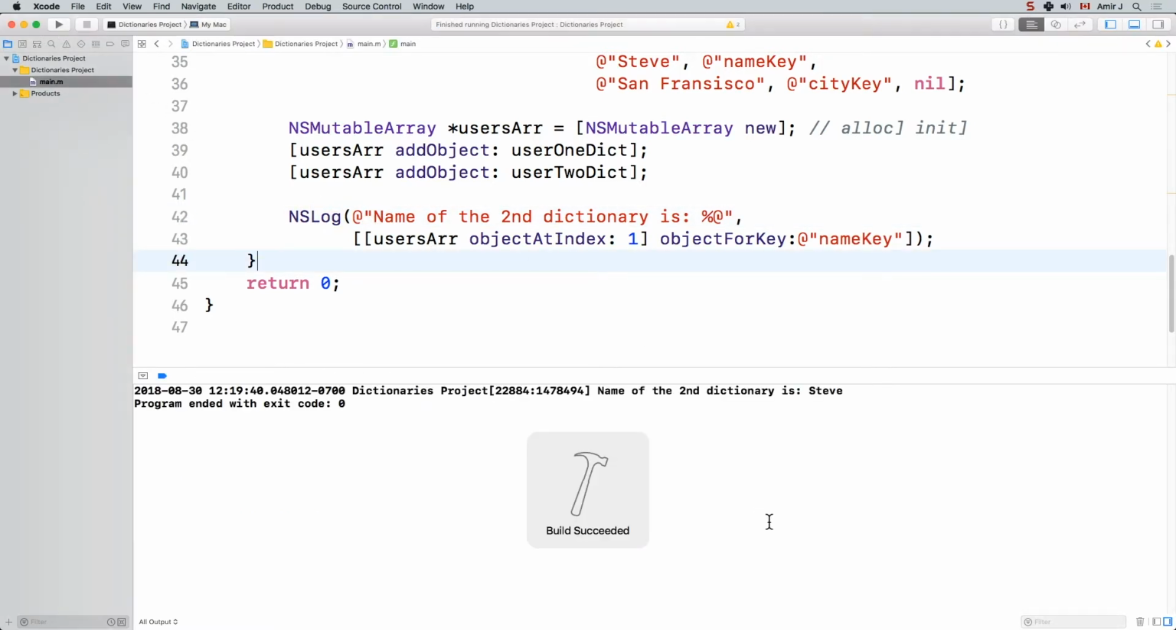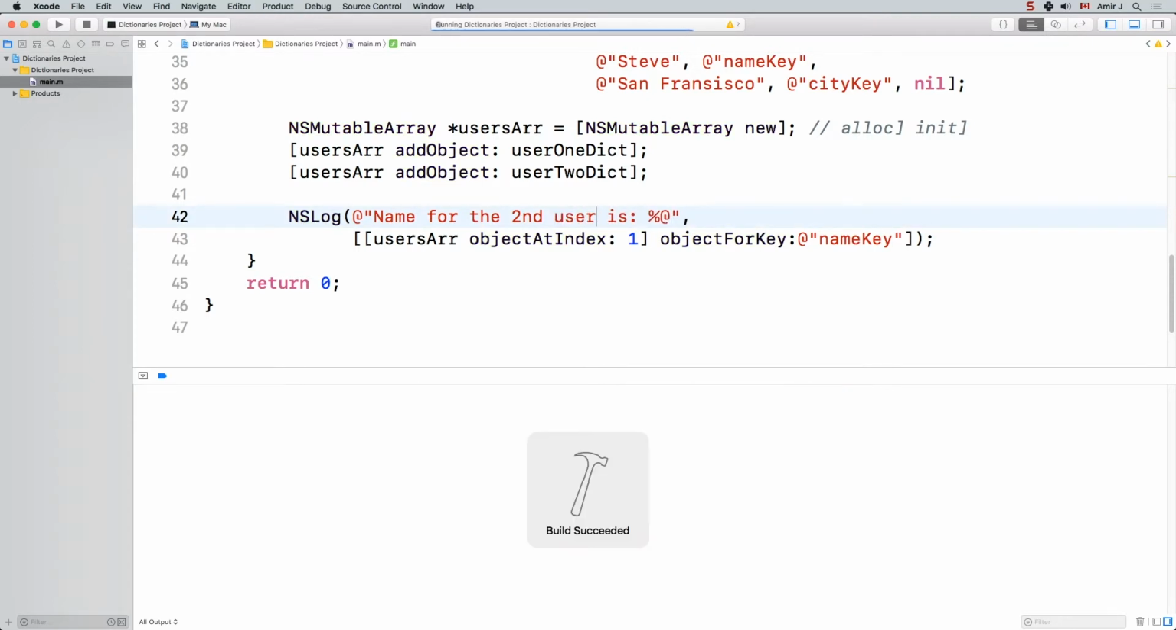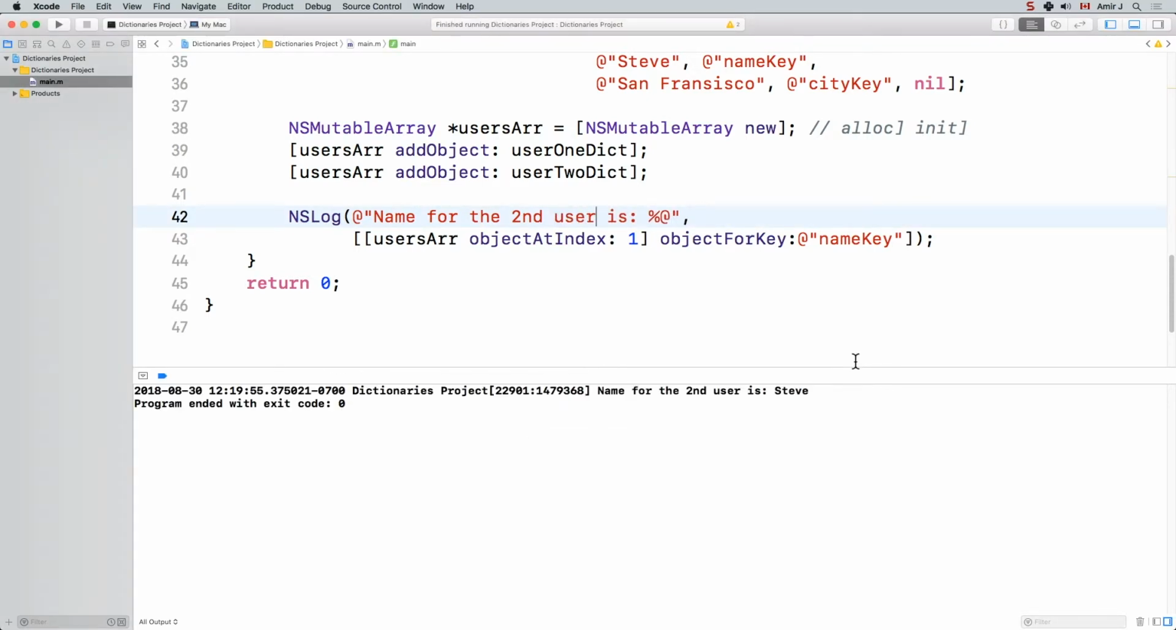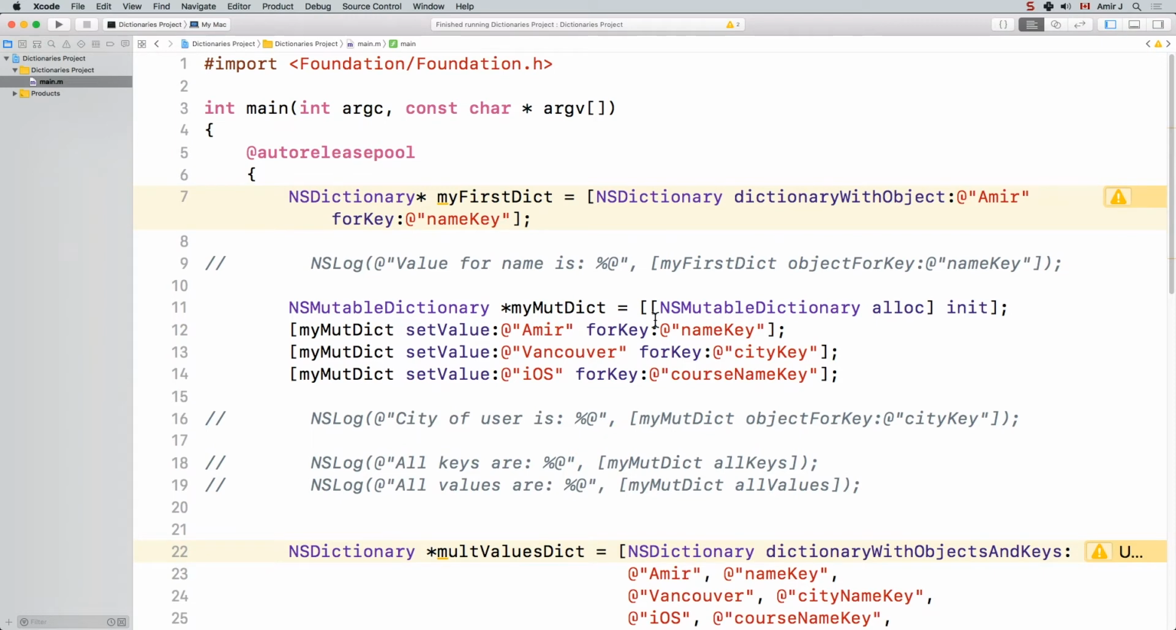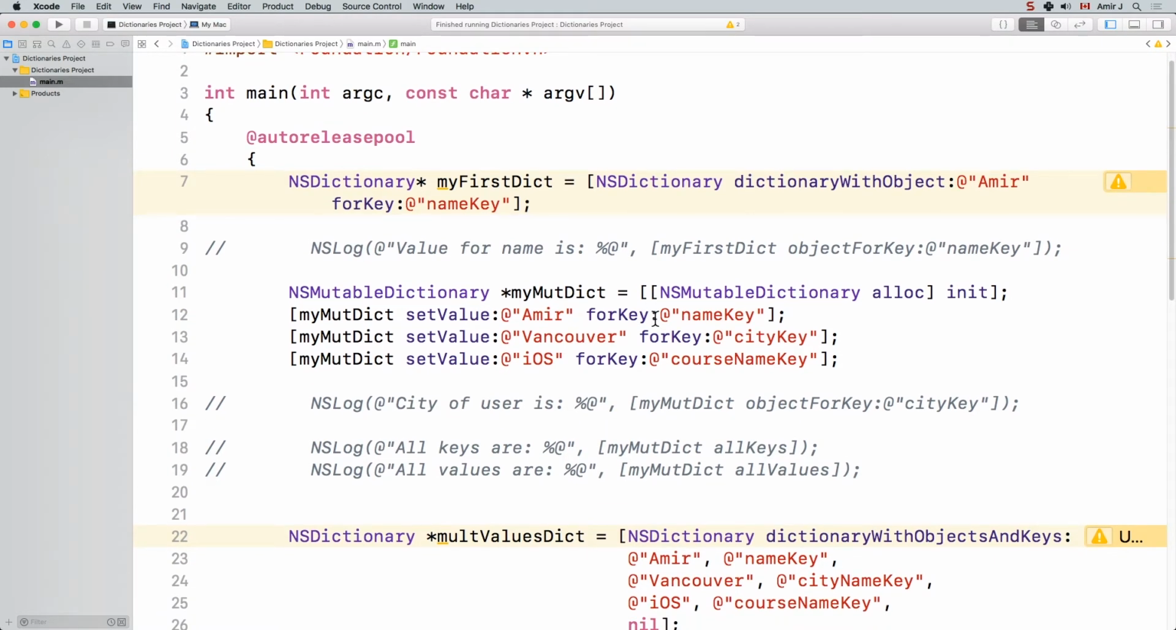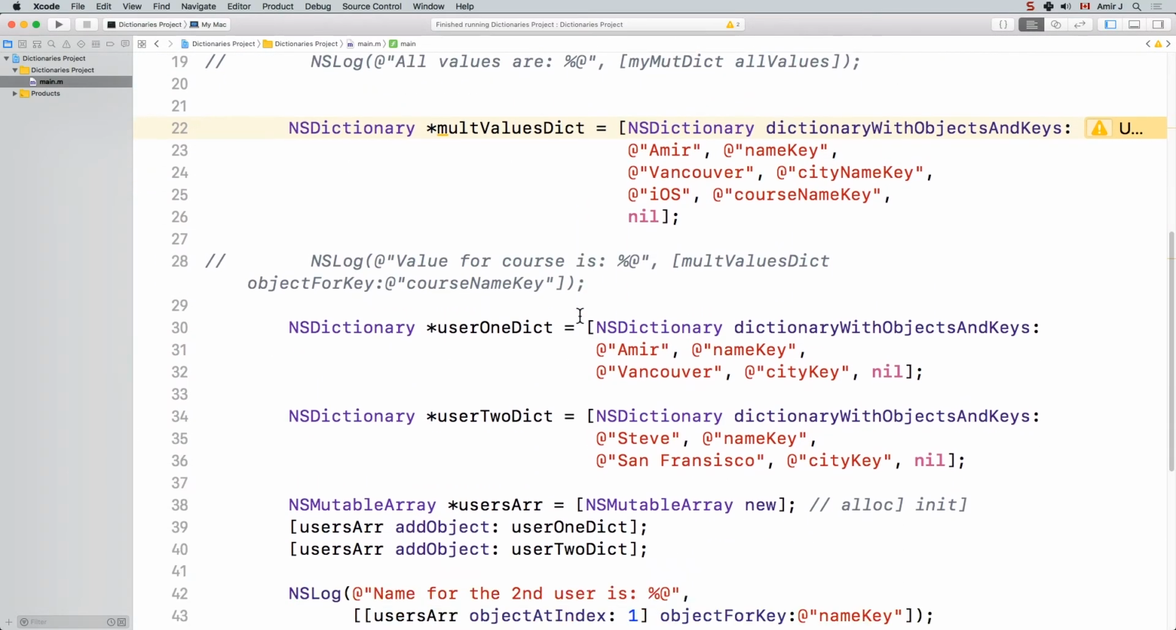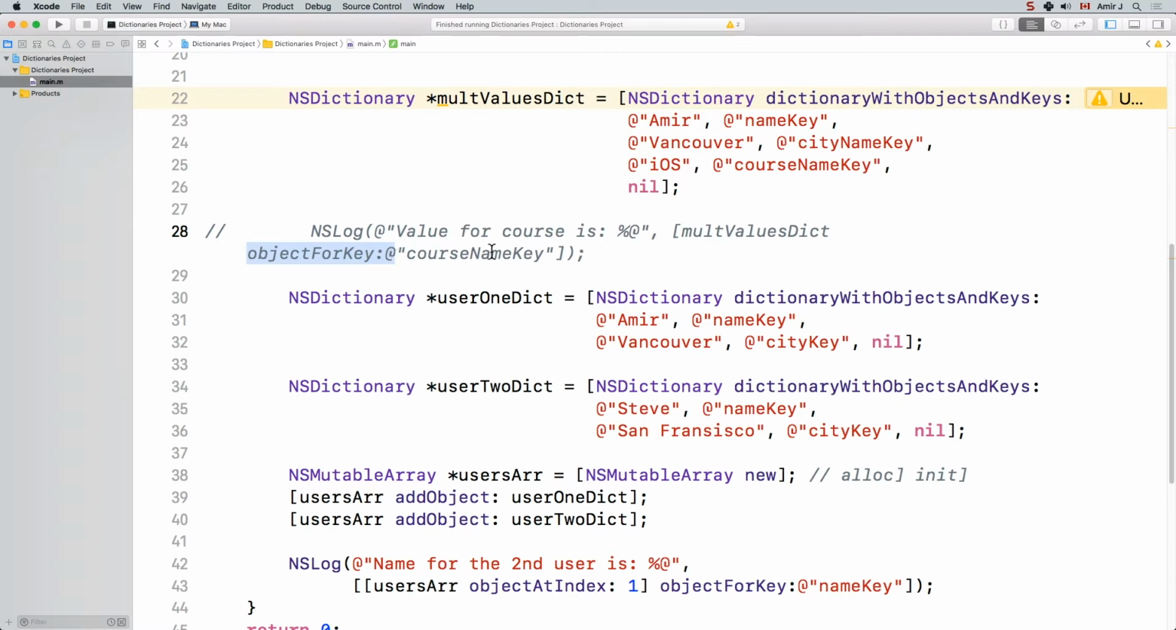I'm going to run that, and it's saying name of the second dictionary is Steve, or that was a very bad naming, I should have said name for the second user. All right, so name for the second user is Steve, just like how we expected it to be. So that's about that. Dictionaries are key-value paired collections. You can have so many different keys and so many different values inside a dictionary. To find a certain value within a certain dictionary, we look for objectForKey, we get that.